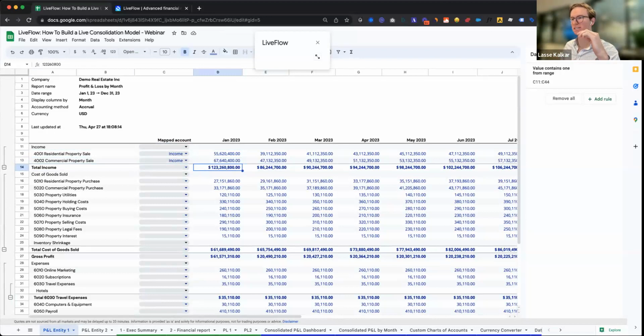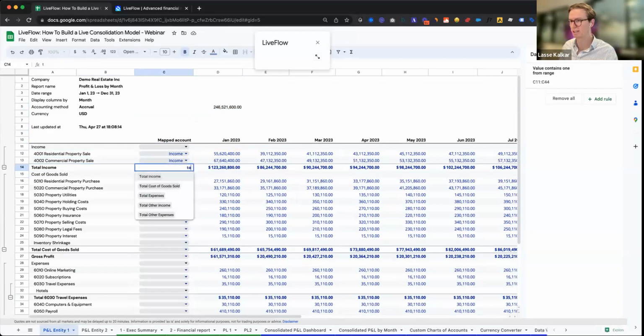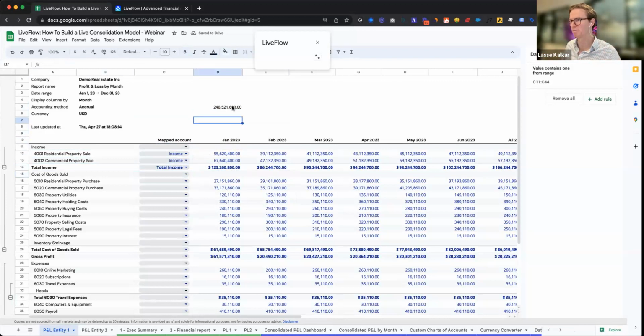The reason is if you map this to income, what the formula is going to do when we set this up is sum up these three values. And now this is not the same as the actual total income. So just have that in mind. The way to solve this is to map this to total income instead. That way, this will not happen.